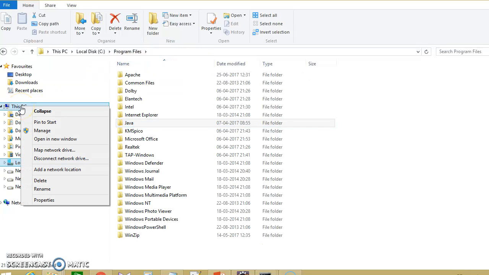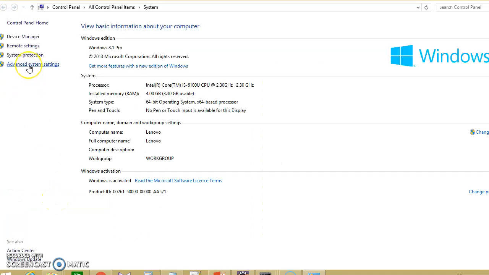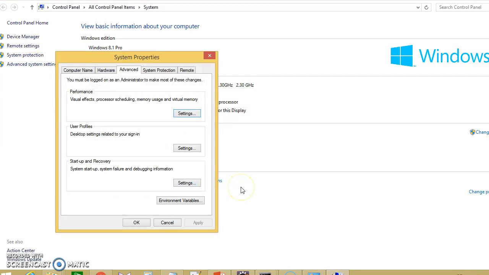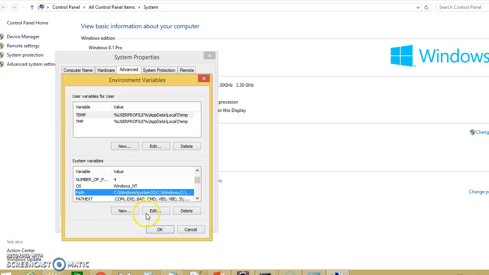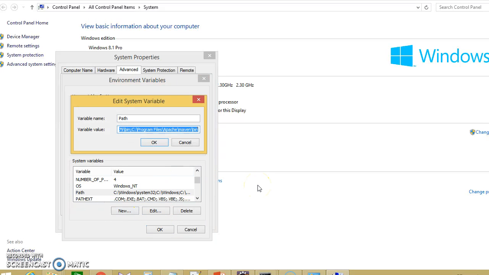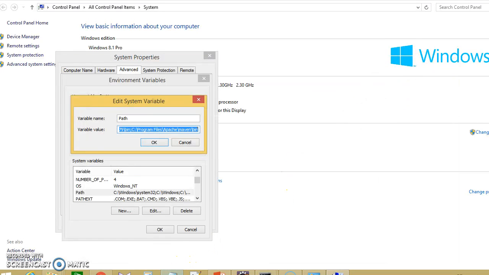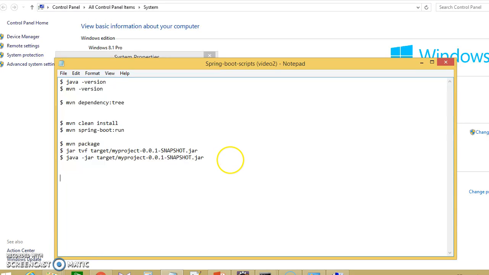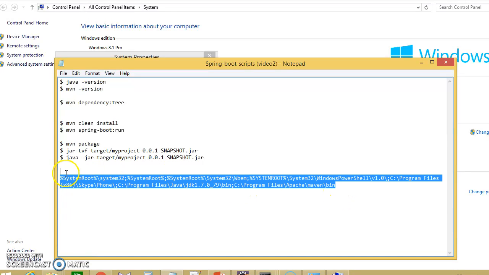Now, if I go to my computer, click on Properties, click on Advanced System Settings. These options might be different for different versions of Windows or Linux. Go to Environment Variables, select the path. I'm editing it to have a look at what we have here. So this is the file where I have set up the JDK. This is the JDK path, and this is the Maven bin path. All things are set.